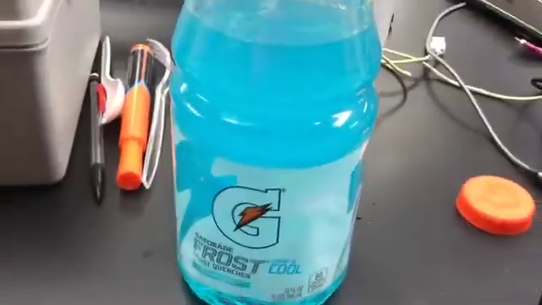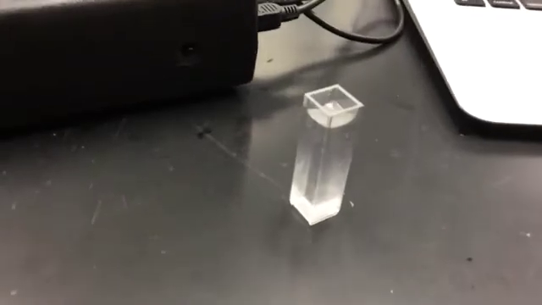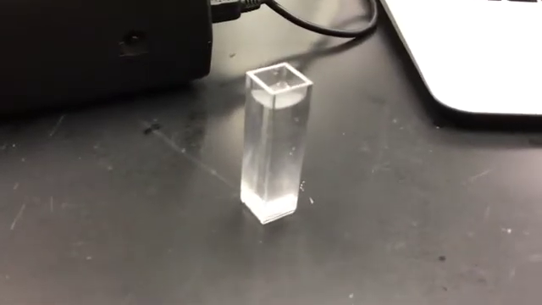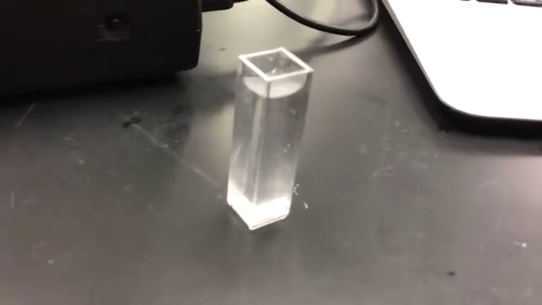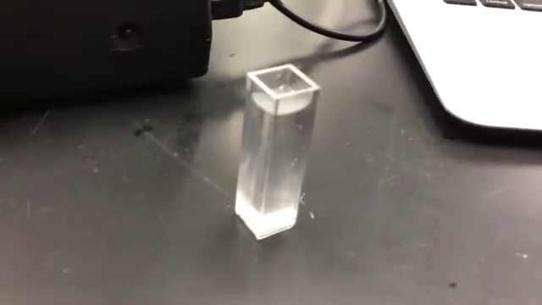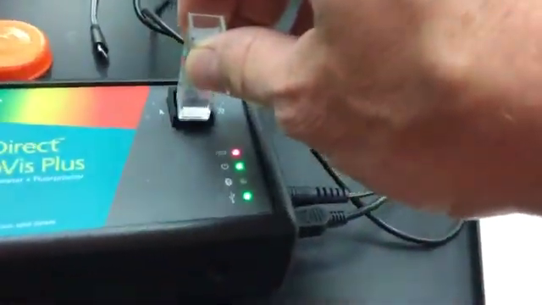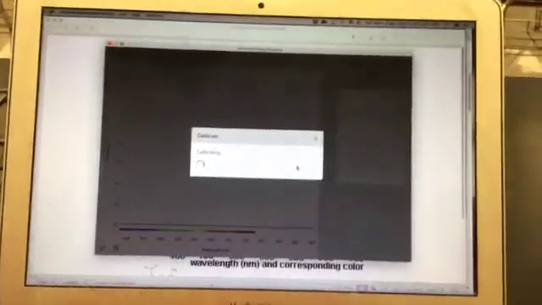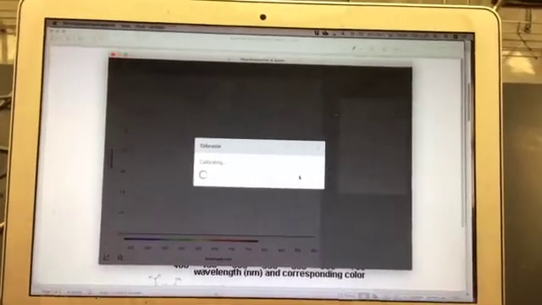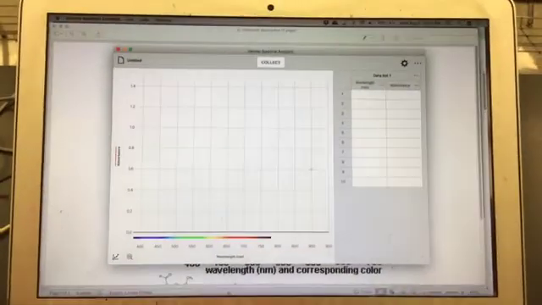So now we are going to attempt to do a real experiment here with our Gatorade. I have restarted the program. I have got myself a brand new cuvette, again with blank water in it. That's a pretty good shot. You can see the frosted sides and you can see the clear sides. I'm going to put this into our spectrometer, like so. It wants me to finish the calibration, so fine, I'll finish the calibration. There we go, and we are at a blank here.